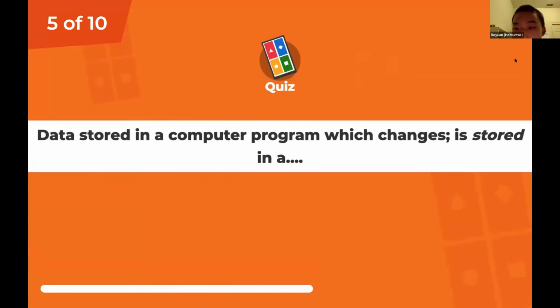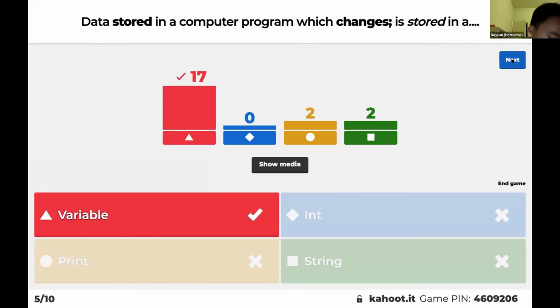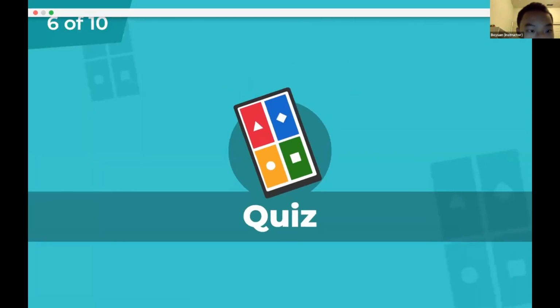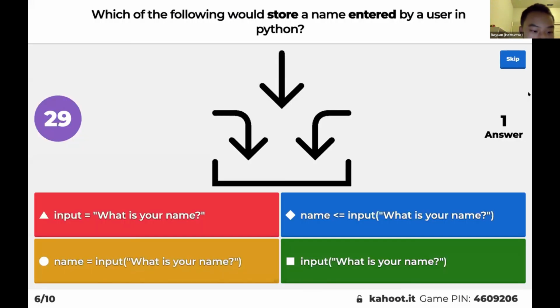Data stored in a computer program that changes is stored in a what? Keyword. It's stored and changed. It's stored in a variable. Indeed, it's stored in a variable. Great job. XC is on fire. Great job. All right, which of the following will store a name entered by a user in Python?